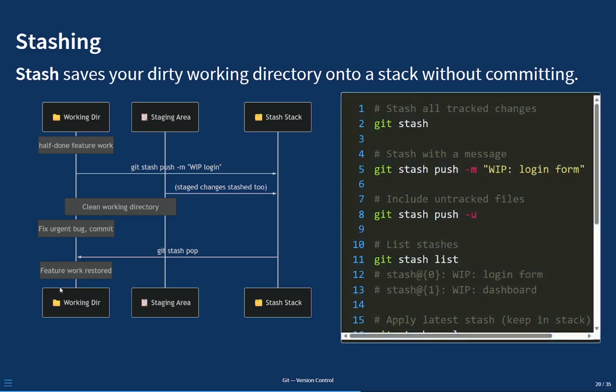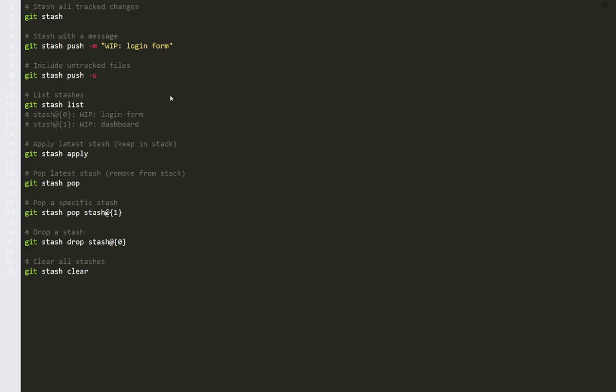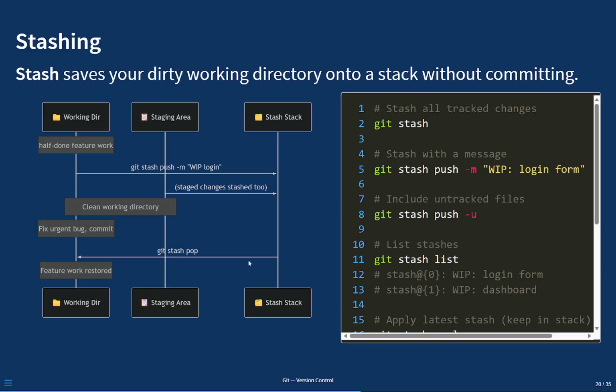Git stash push -u includes untracked files, new files that you have not yet added with git add. Git stash list shows all your saved stashes. The notation is stash@{0} for the most recent, stash@{1} for the one before it, and so on. Git stash apply restores a stash without removing it from the stack. Useful if you want to apply the same stash to multiple branches. Git stash pop stash@{1} applies and removes a specific stash entry, not just the most recent. Think of the stash as a temporary clipboard for your work in progress.